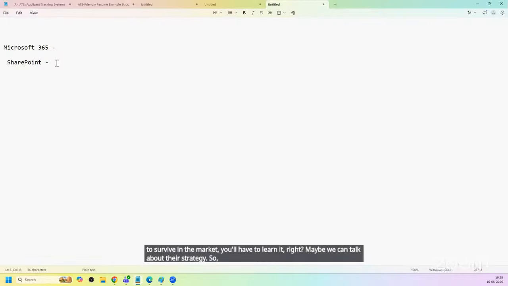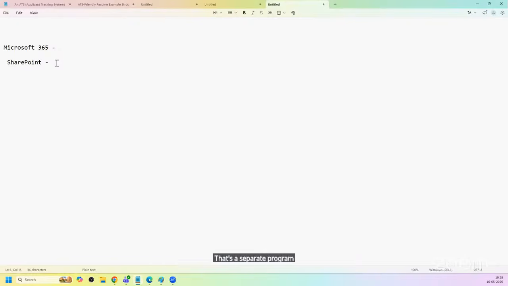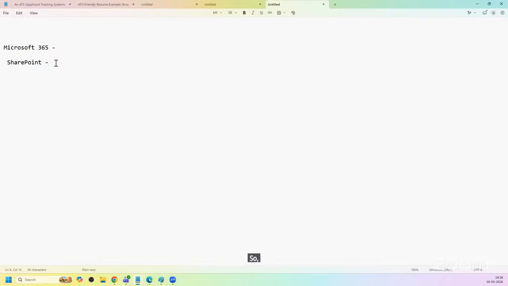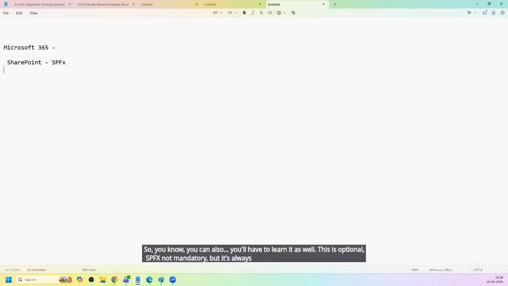So you learn a set of skills in SPFx. That's a separate program, SPFx, where you work on some React and JavaScript and all, right? You'll have to learn this. This one is optional. SPFx is not mandatory, but it's always good to have the skills that you need to know.